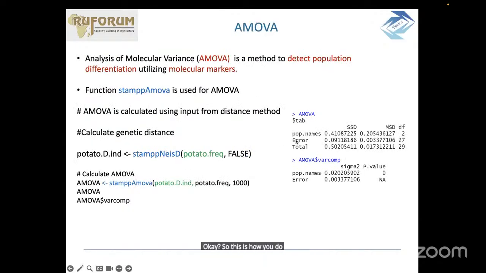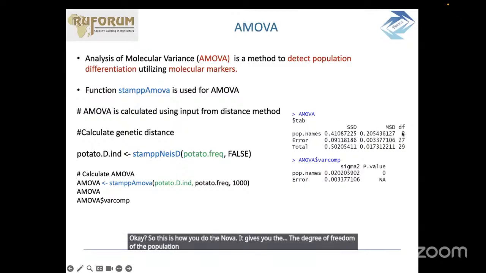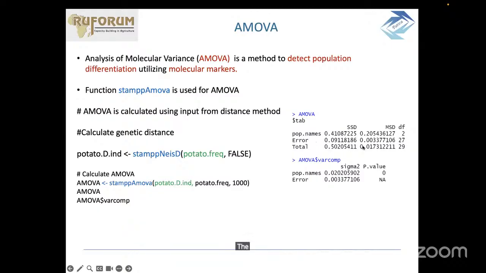It gives you the degrees of freedom of the population, for example 2, the error comes from the samples and so forth, and then you get your p-values. Okay, so I was fast because I wanted to make sure that I covered genomics. I was fast, but you have the scripts. We're going to send you the notes.